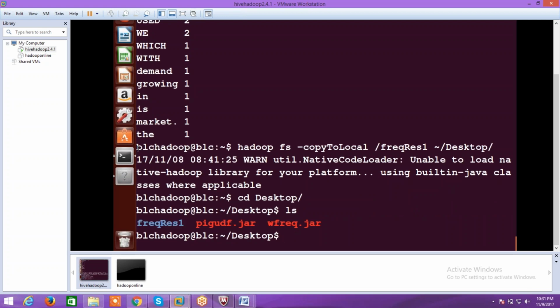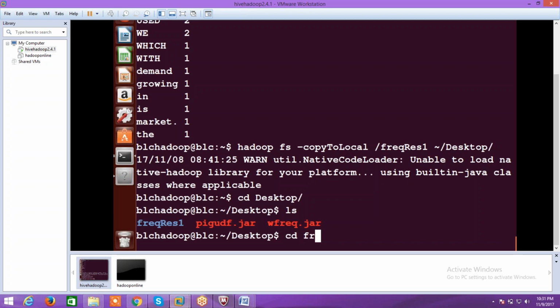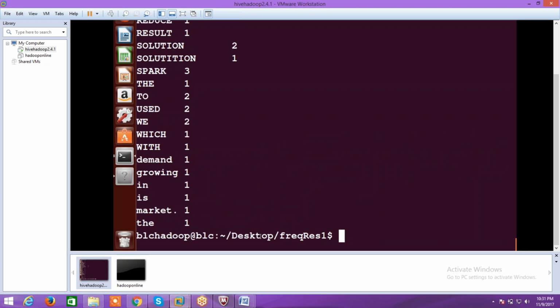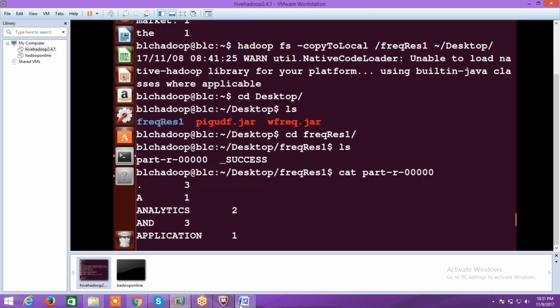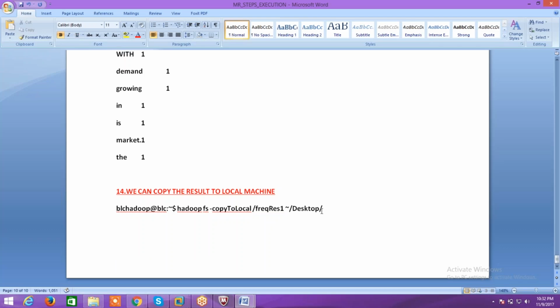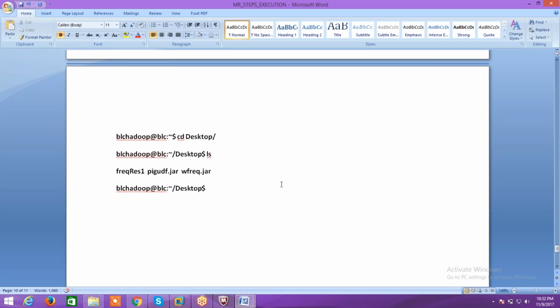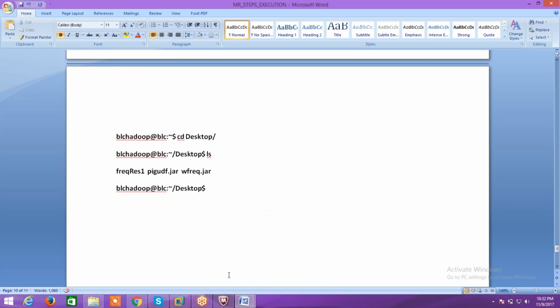Correct now? And if I go here, freq ls, all the files are there. If I go to part, all the files are here. Fine. Done. This was our MapReduce program. Any questions here? I'm going to share this help file by tomorrow, along with the video I'm recording, for self practice.